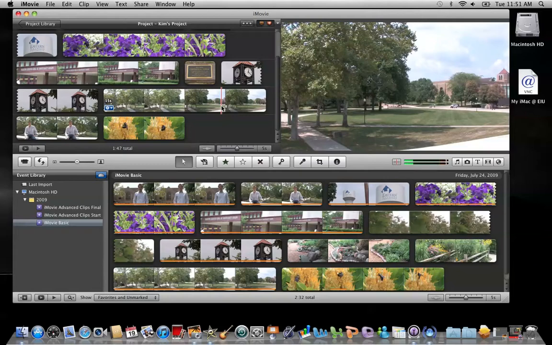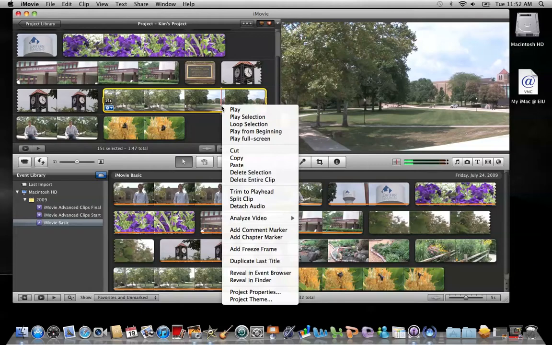At this point, I'm going to hold down the control key and then left click. Now what this does is it highlights the clip. It also locks the playhead in that exact location. Then from the menu, we're going to select Add Freeze Frame.